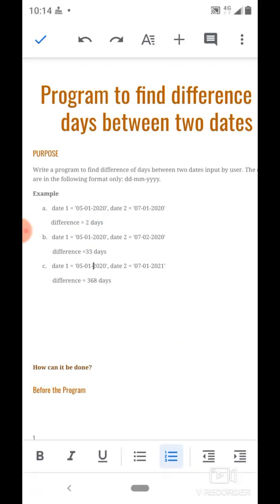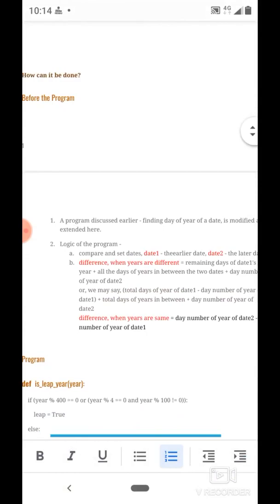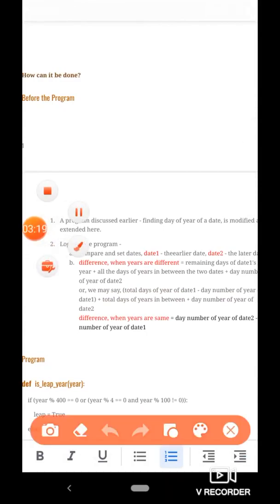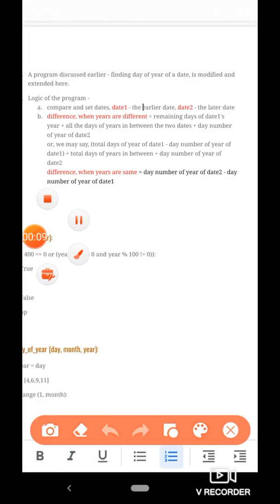That's why we first compare the two dates and swap them if necessary. So this is step A: compare and set dates. Date 1 should be the earlier date and date 2 should be the later date. After this comparison of dates and swapping them if necessary, we come to step B, in which we find the difference between the two dates. Two cases may arise here.